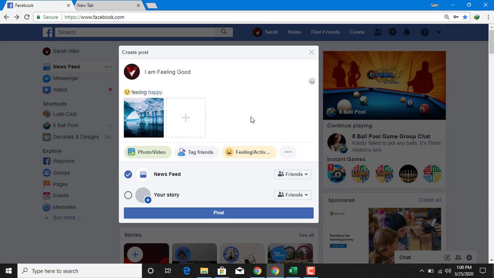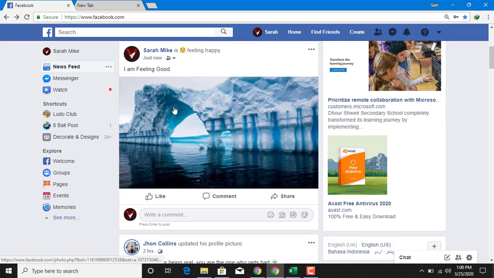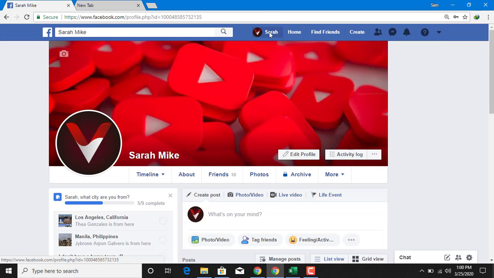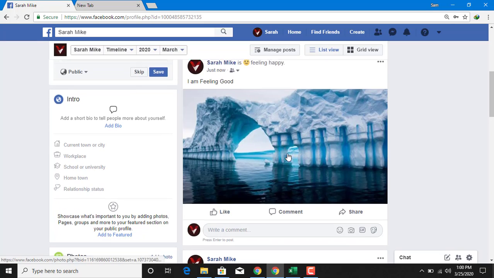After adding these things, I simply click on the post option and this post has been added to my Facebook account. When I press the post option, you can see that a post has been added on my Facebook account. So simply click on my profile option and here you can see that the post has been added on my profile.